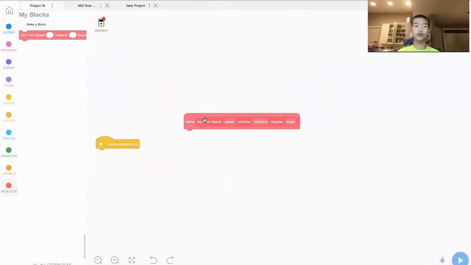Now if you want to edit your MyBlock, you right click, and then you have the edit block option, delete block, or even add comments. Well, I think I just deleted it. Okay, so if you accidentally delete your block, you can use Control Z or Command Z on EV3 Classroom.